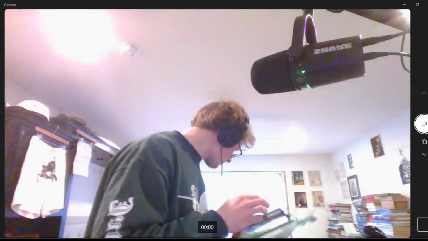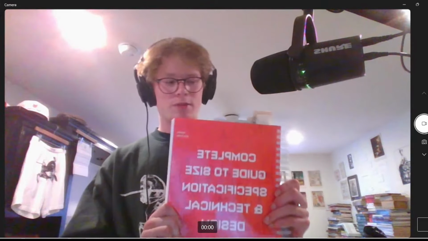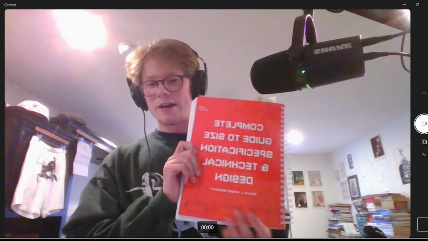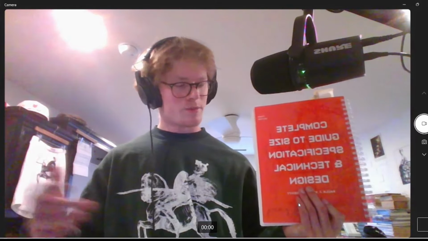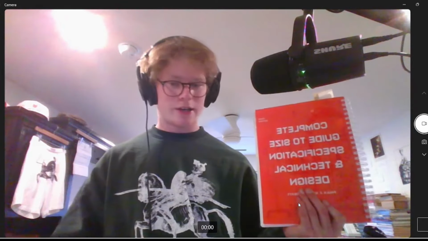And basically the more advanced version of that book is the Complete Guide to Size Specification and Technical Design. This is a very good book. It's very, very detailed, very in depth. It goes over a lot of things in technical design, and it's the most advanced resource of all the ones I've showed you, but it's very nice to have.